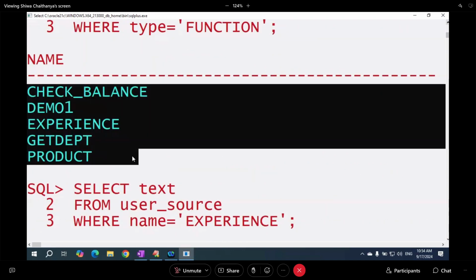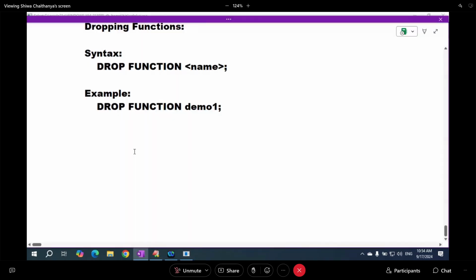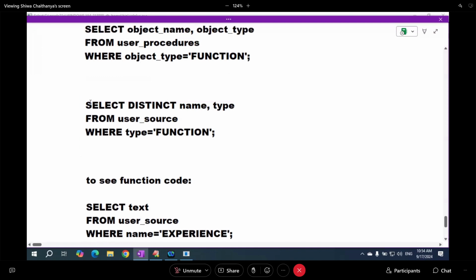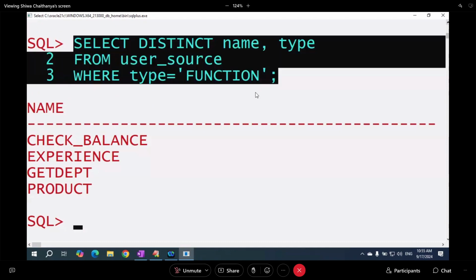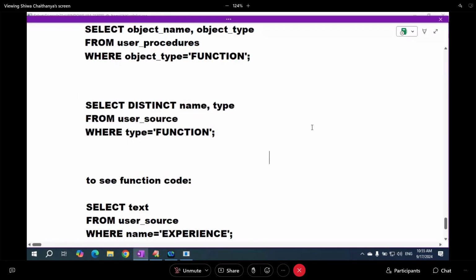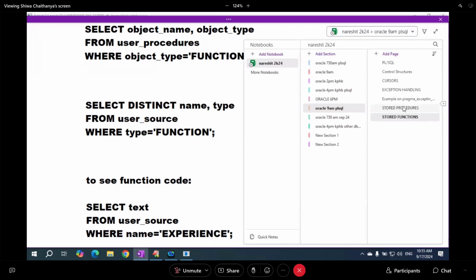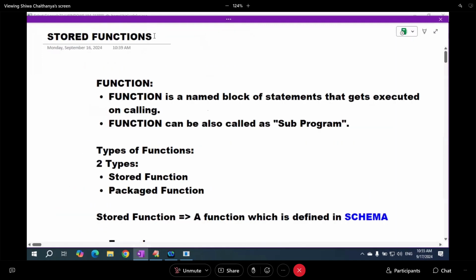Previously 5 functions were there. Now only 4 functions are there. If you want to check like this, it is giving all functions information. Only 4 functions are there. Demo1 deleted. So this is about functions. Functions chapter is over. So is it clear about stored functions?